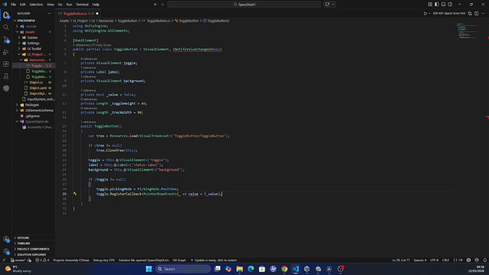The function argument is a lambda expression. It just means ignore the event object and flip the current value. Now we want to make sure the visual appearance always matches the internal state value. And we do this with these two functions we will now work on.